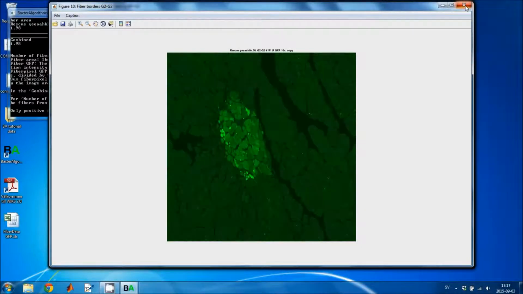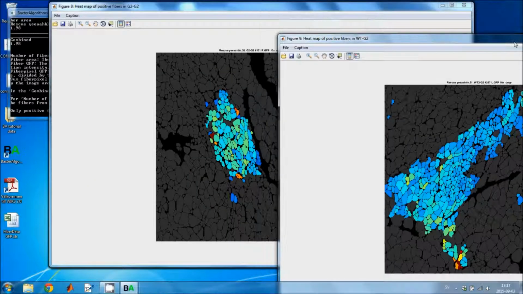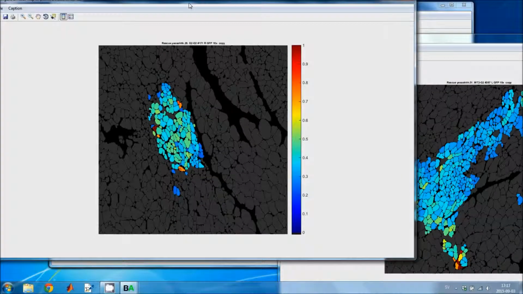Here's an interesting plot where we show a heat map of the intensity in fibers that were considered positive for GFP. So the thresholding is computed automatically using a fit of two Gaussian distributions, one for the background and one for the foreground, the GFP positive fibers. This looks reasonable, and so does this plot of the positive fibers.